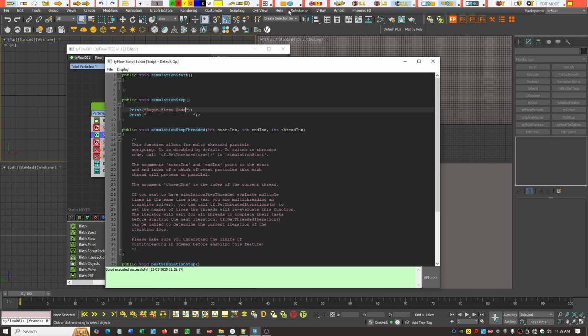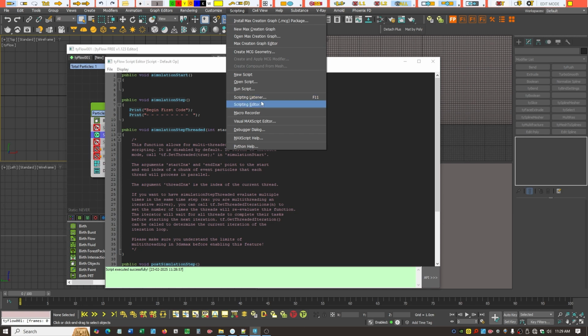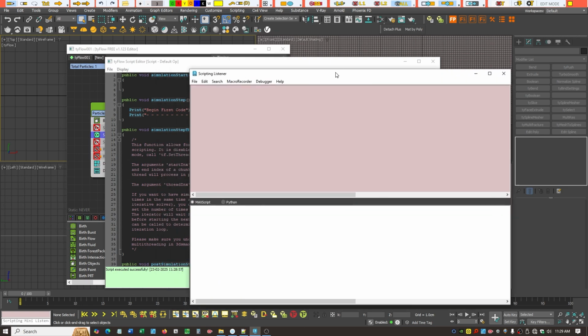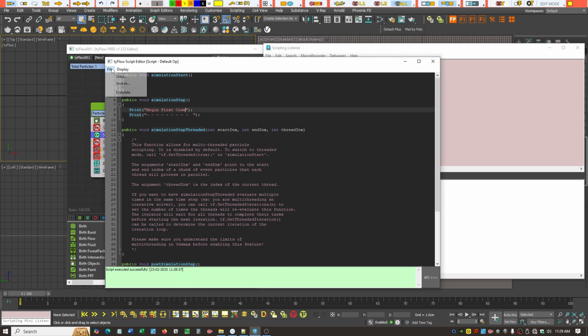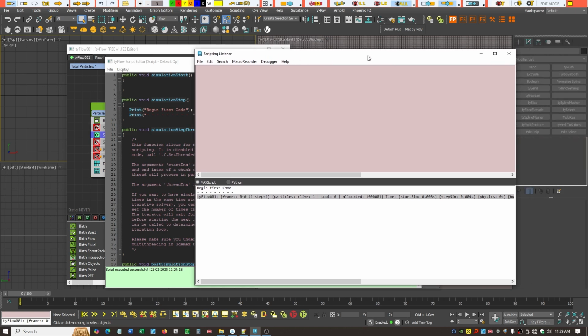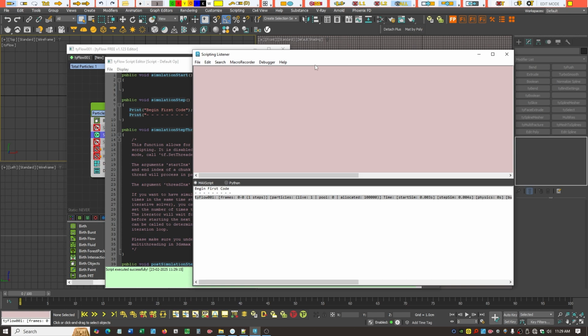Now we need to go into the scripting listener and see what was put out on it, and we're going to clear it all so we can start from default and do evaluate and see. We get begin first code, the dotted line, so there's our line of current code being executed and sent to the MAXScript listener. This is tyFlow default information that gets sent out to the listener every time you execute some code.